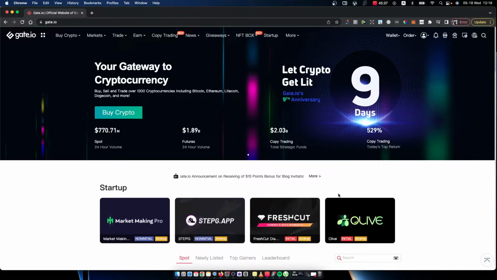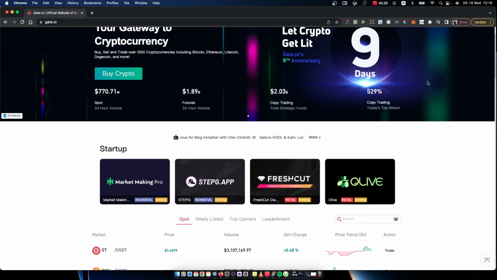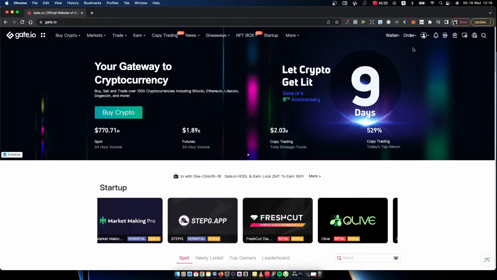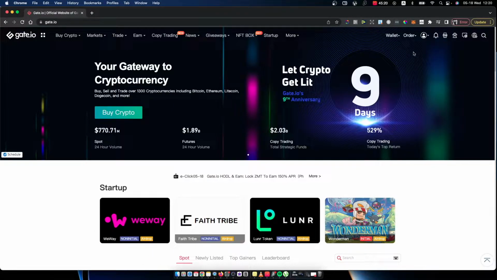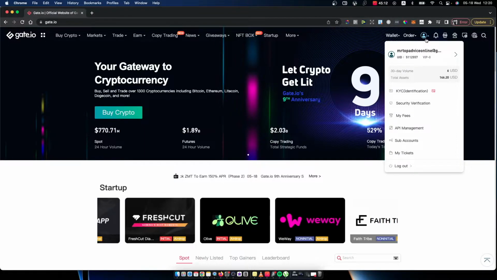Hey guys, in this video I will show you how you can find a fund password. So if you're looking for your fund password and you don't remember it, the only way to trade on Gate.io is to create a new one. And I will show you how you can do that, how you can reset your fund password.